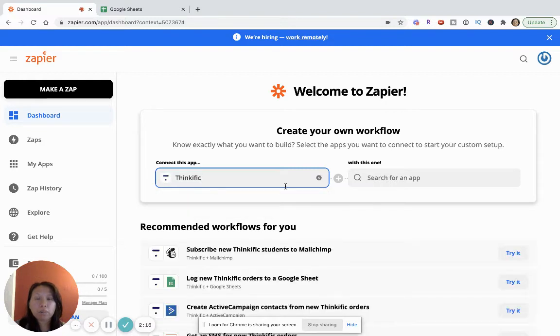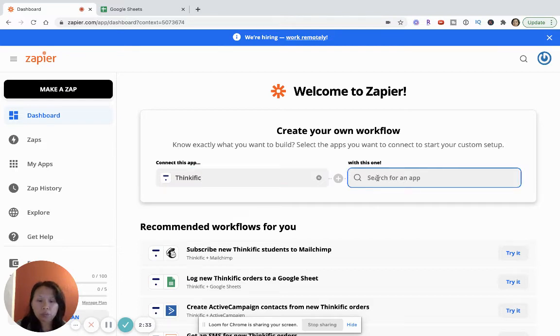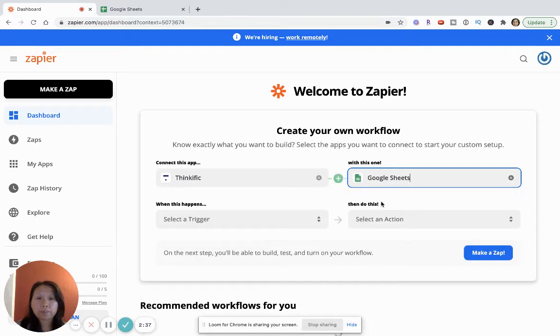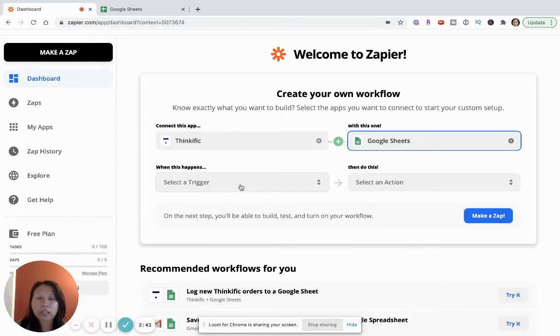The whole process is we're really looking to set up automations between Thinkific and different tasks and processes in Thinkific with Google Sheets. This will then help us track this kind of data recurrently. So the next thing you want to do is search Google Sheets. Now that we have told Zapier we want to connect Thinkific with Google Sheets, Zapier is going to ask us what task we're interested in tracking.